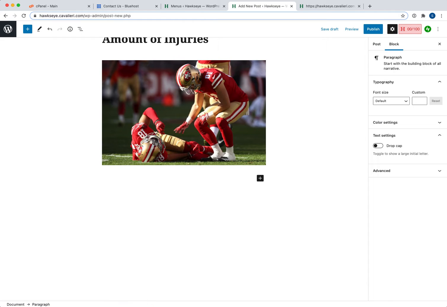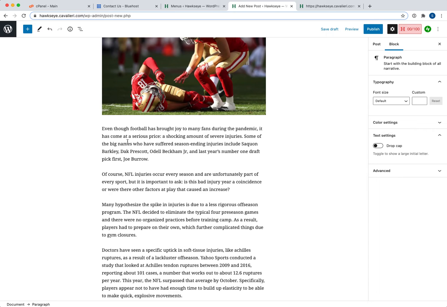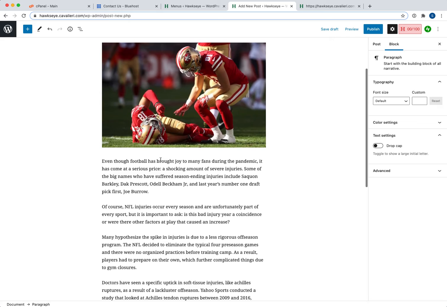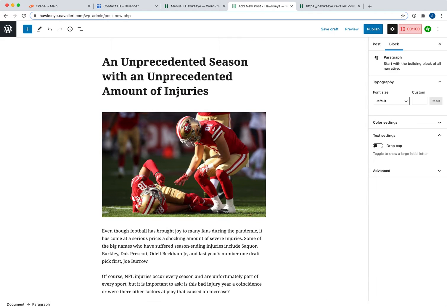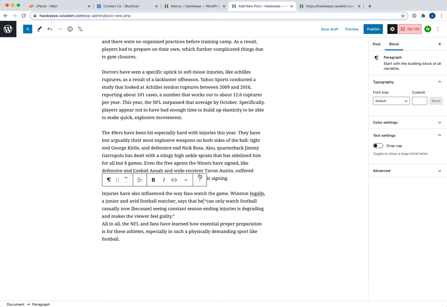So now to put in the article text, I'm going to copy the text from the article and just paste it in right here. And you can see that all filled in. You can also type it right into this editor if that is easier for you. So now as you can see, you've got this headline, the image, and your text. This is just a basic article.